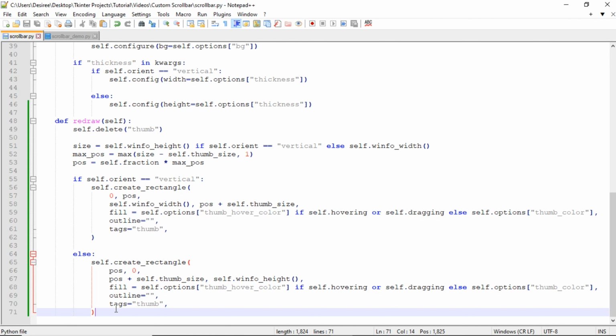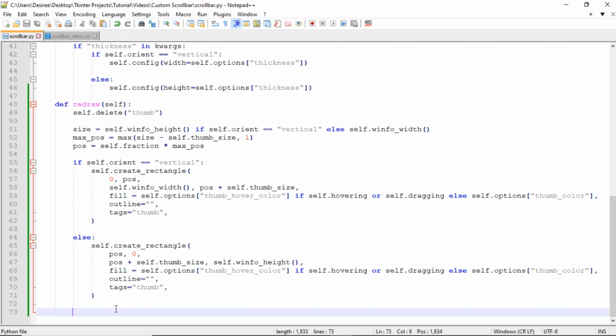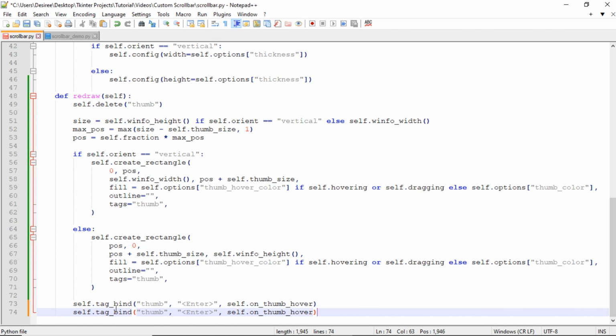So the last thing we're going to do in this method is add two tag bindings to the thumb, one for when the mouse is over the thumb and one for when the mouse leaves the thumb. So down here we'll do self.tag_bind, pass in the tag here, which is thumb. We're going to do the enter event. And then the method is going to be self.on_thumb_hover. Just duplicate that. And instead of enter, we'll do leave. And instead of on thumb hover, we'll do on thumb leave.